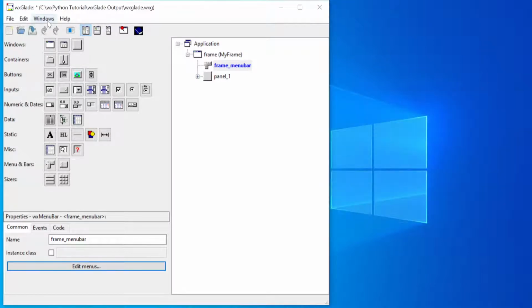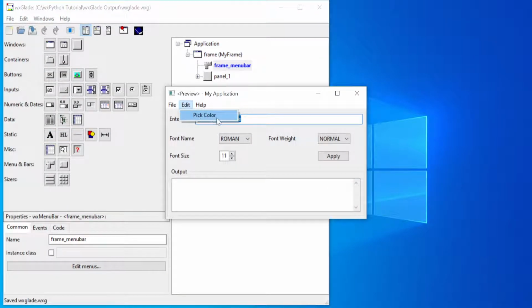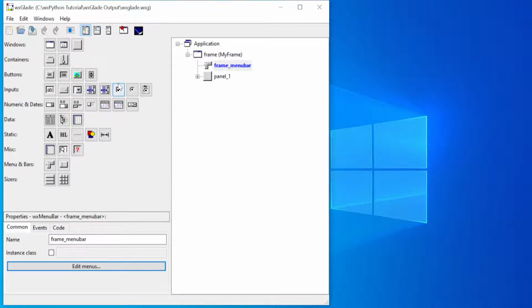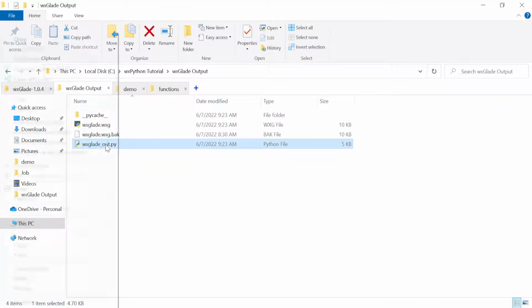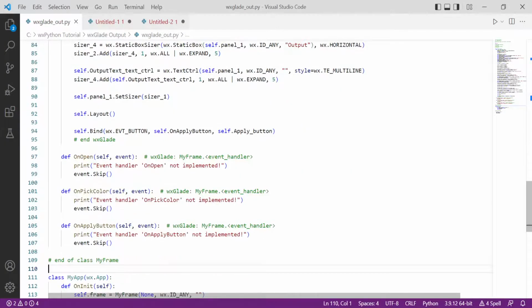So let's see. Refresh preview. So yeah, we have it here, and we have the pick color there. So anytime I click on that pick color, it will look for the on pick color function and run that. So let me save it, open it. So here we have the menu, and we have on pick color added. So anytime I click on the pick color menu, it will run this function.